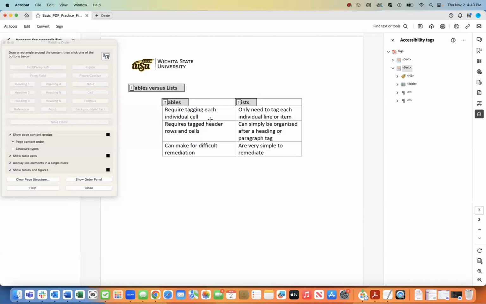And select the content here. And apparently I wasn't high enough for it, so we'll try it again. There we go. That one. Okay. And you can see it's just adding those tags as I work my way down.